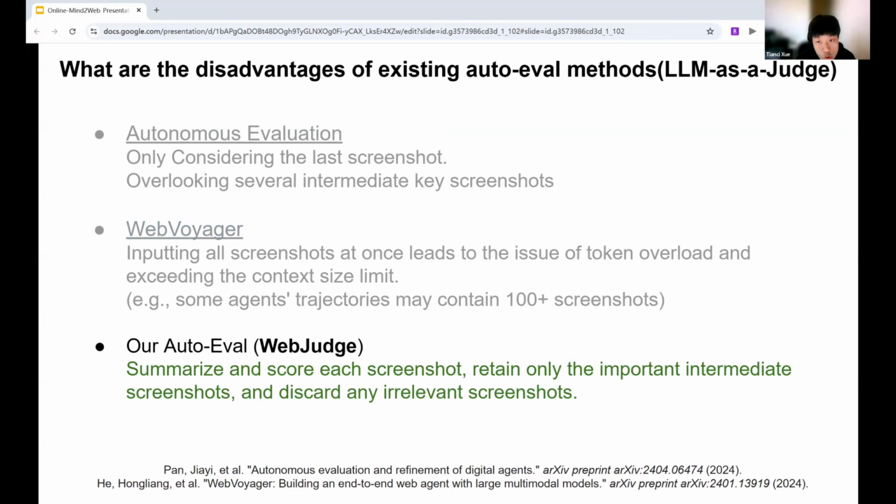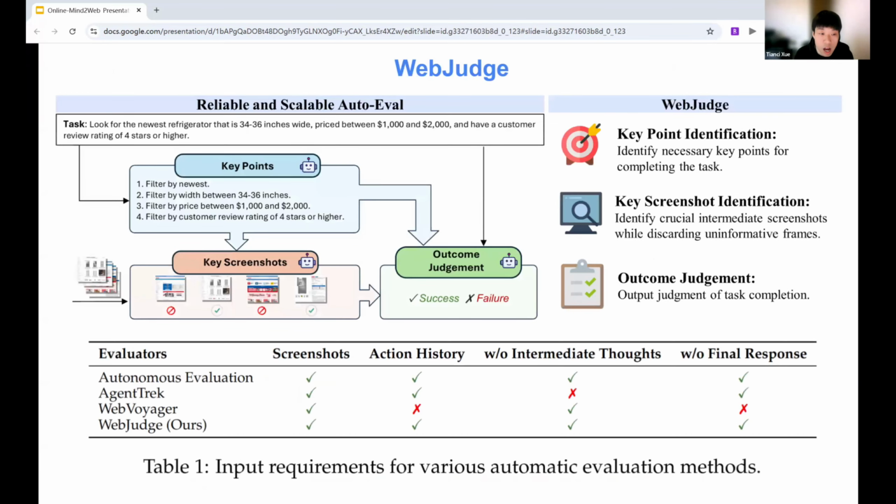Therefore, we propose a more reliable auto evaluation called WebJudge that only keeps the key screenshots in the final input. We ask the model to score each screenshot and then retain only the important intermediate screenshots and drop any irrelevant screenshots. Our approach mainly has 3 parts.